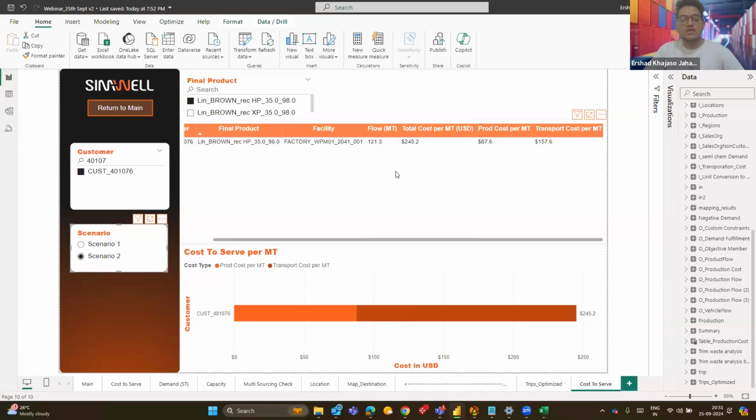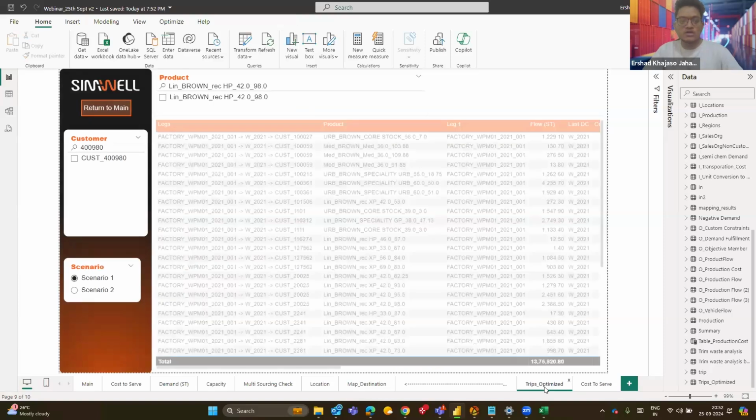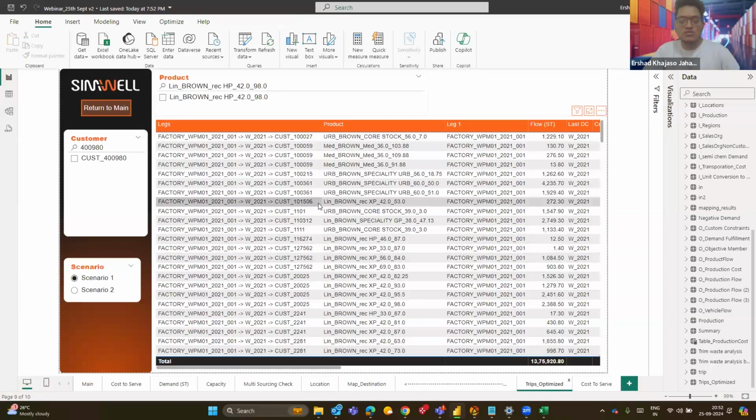So whenever there is a change in demand, we need to run the model to know the cost to serve that specific customer with that demand. And based on that, there are some use cases of cost to serve. There are also some more visuals where we can deep dive into the details, like how the product is delivered to the customer through a lot of paths.